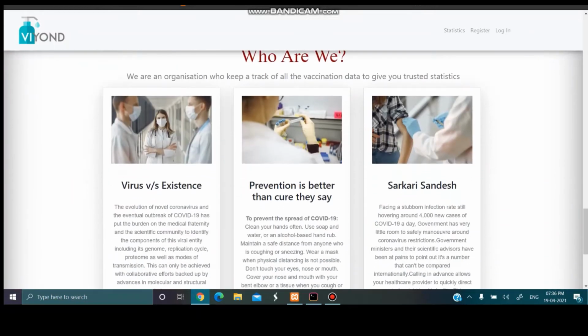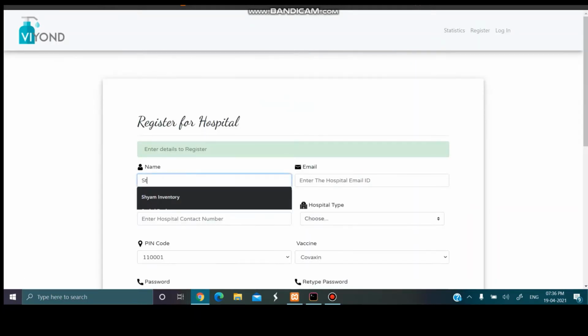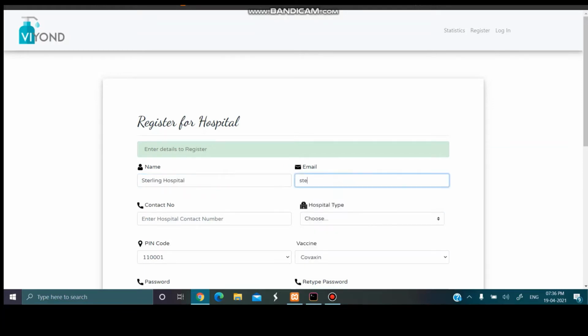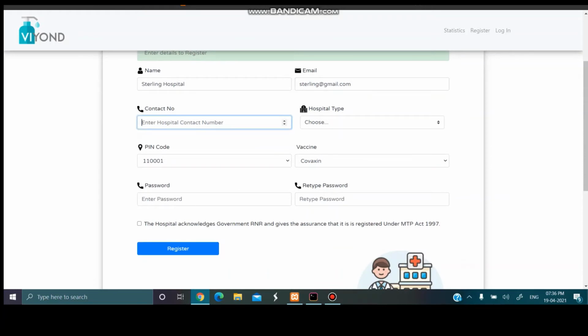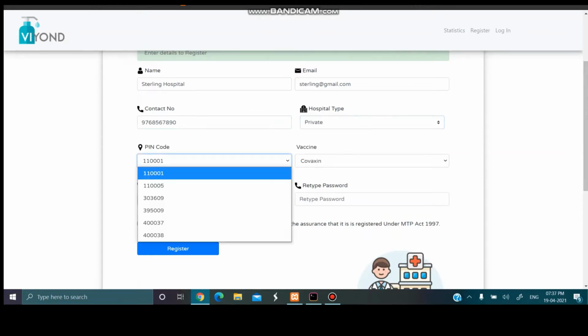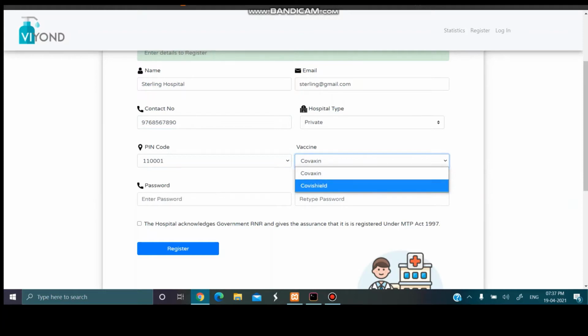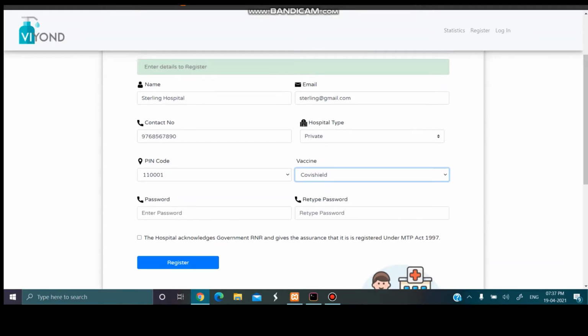So let's start by registering a hospital. I'll register a hospital, say Sterling. Providing the contact number. Let's keep it a private hospital with the PIN code as default. I can choose from all the registered PIN codes. So let's keep it the first, and the kind of vaccine it provides, let's keep it Covishield. Since we have zero patients registered with Covishield, our hospital provides Covishield vaccine.